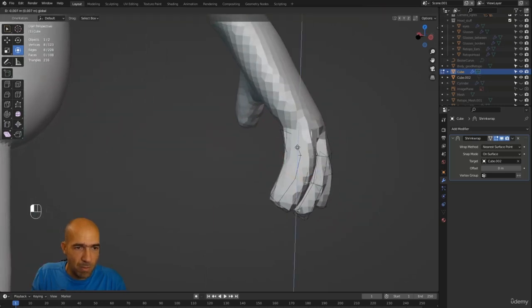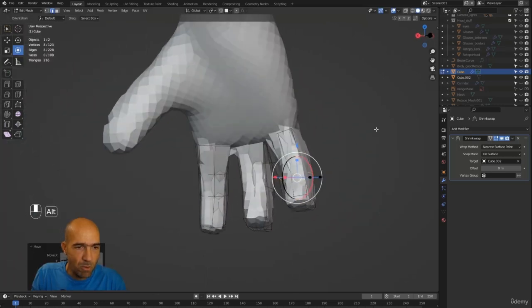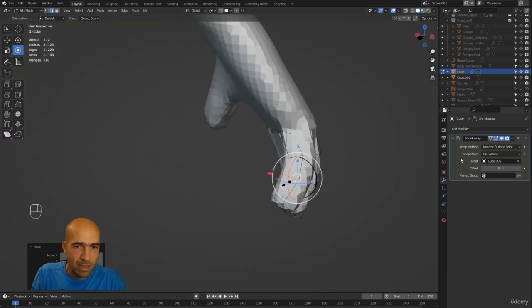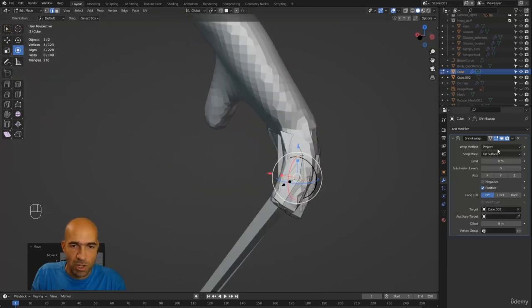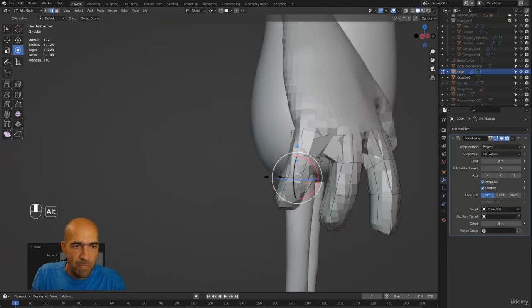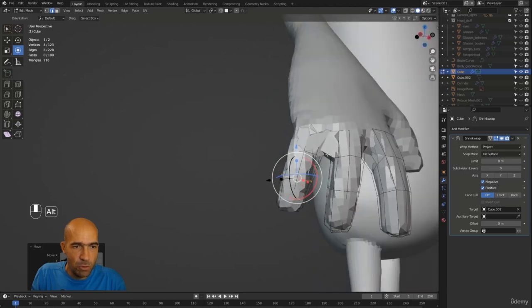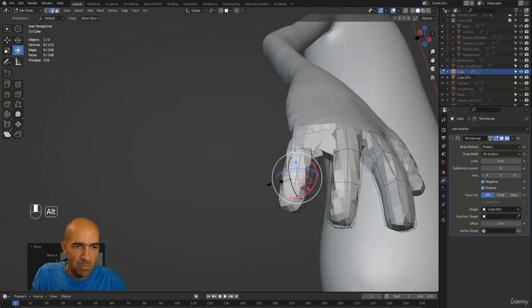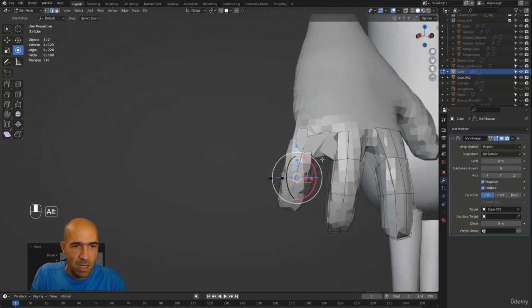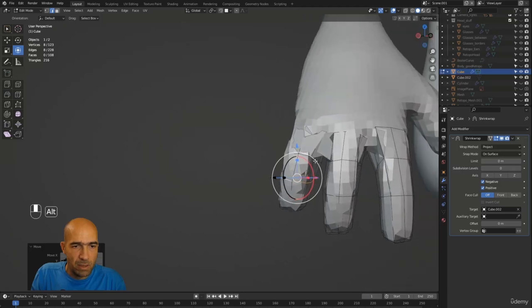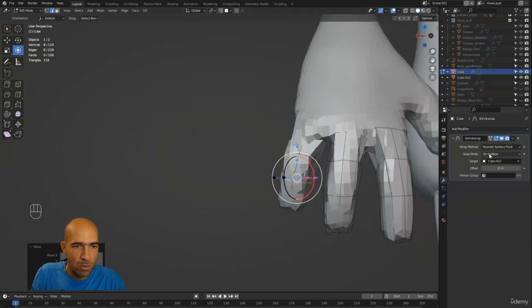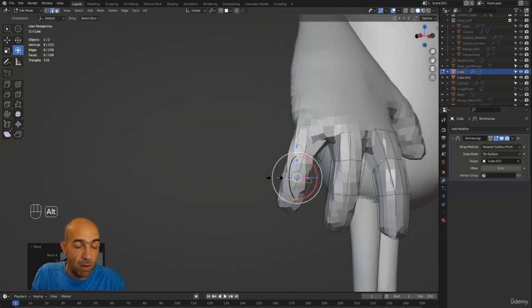I'm double clicking on some edges and just moving them, and they should kind of snap to the surface. Let's go to project here and then negative, and it should work well. Not exactly, not perfect, we may say. Let's go to nearest. Okay, this will be better for now.